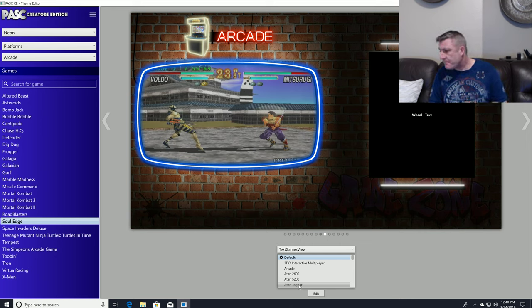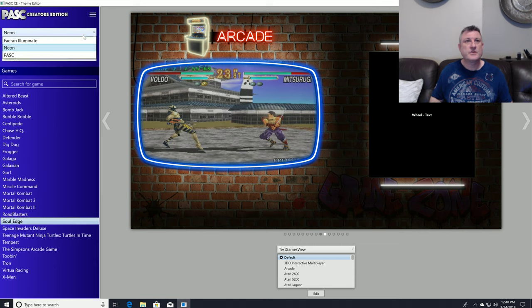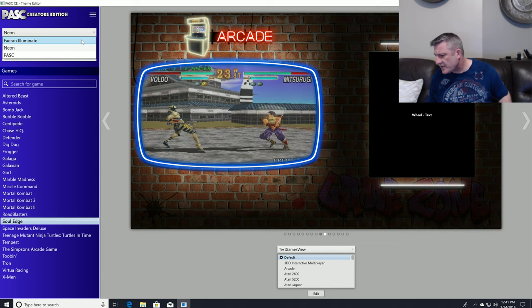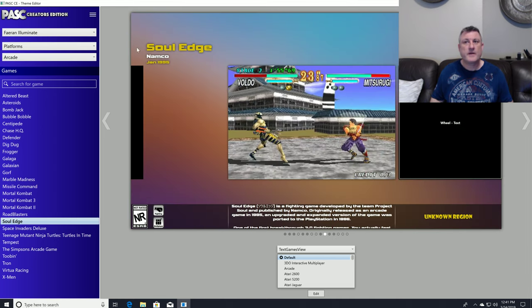So let's actually create some themes using the new generator. I don't think there was anything else. It was really all about code generation in the past couple of weeks. So let's switch to Fair and Illuminate.